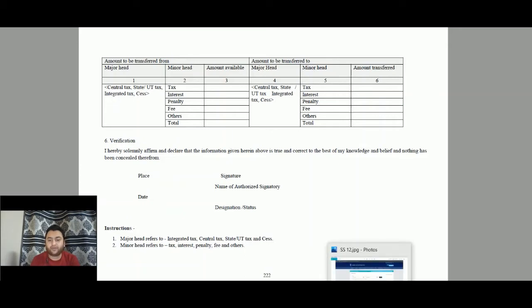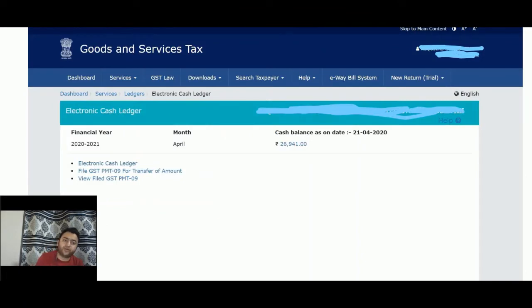Firstly, you have to log into your GST account. So you have logged into your GST taxpayer login. You have to go to Services, then Ledgers, and then Electronic Cash Ledger. Under Electronic Cash Ledger, earlier only one option was appearing, that is, electronic cash ledger. Now there are two more additional options. One is file GST PMT 09 for transfer of amount, and the second is view filed GST PMT 09. Under this option you have to file the form, and under this option you can view the filed form. So firstly you have to select this option.